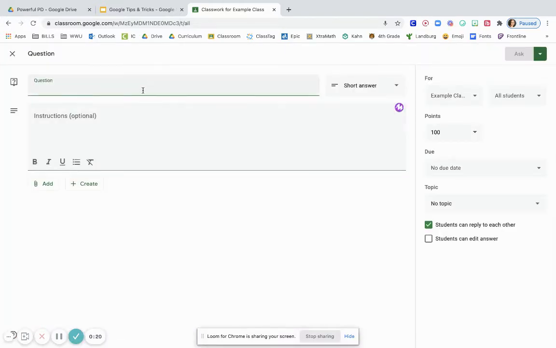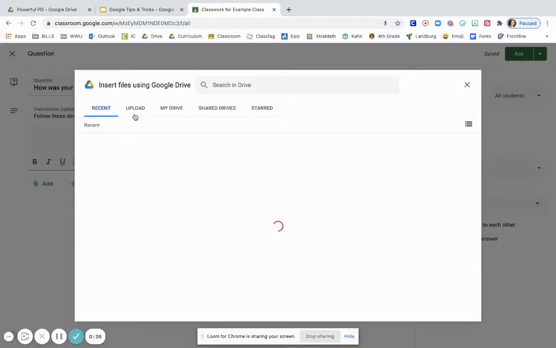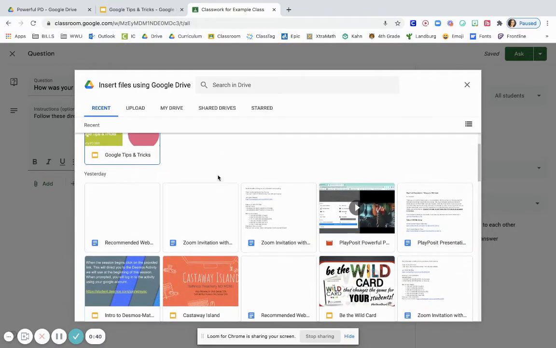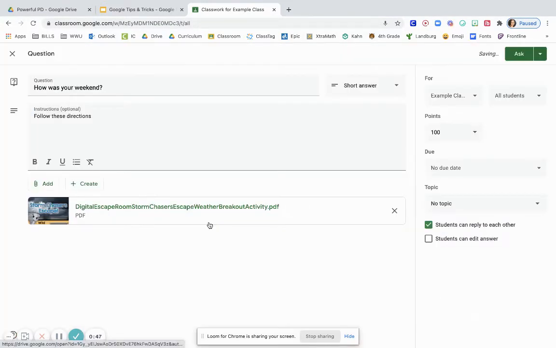When you go up here to create a question, you can say, "How was your weekend?" You can give additional instructions, and you can even include attachments from a Google Drive, from a link, from uploading them, and other things. So right here, I'm going to upload a PDF. When you upload a PDF, it does not have any options where you can change anything.